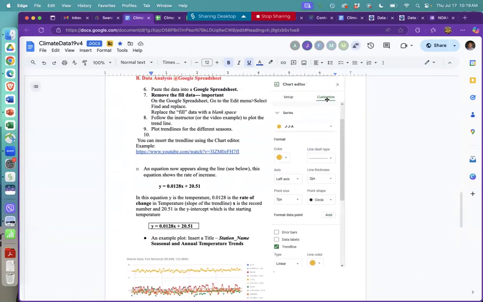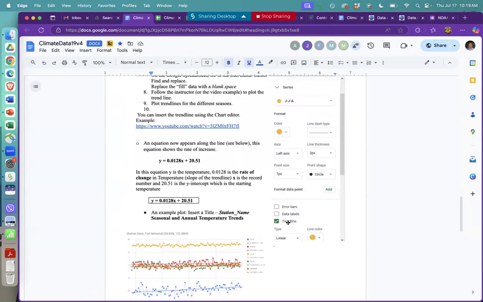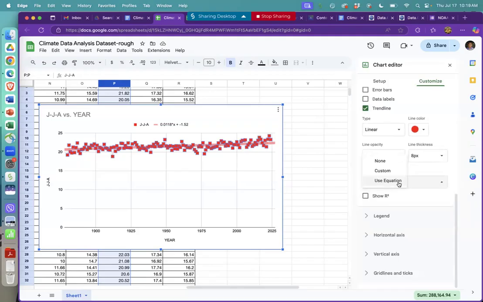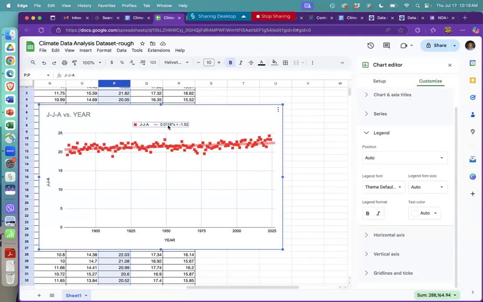So on the customize side, you go trend line. And once you have the trend line, right? Once you have the trend line, in the label, use equation, and that displays the equation right there.